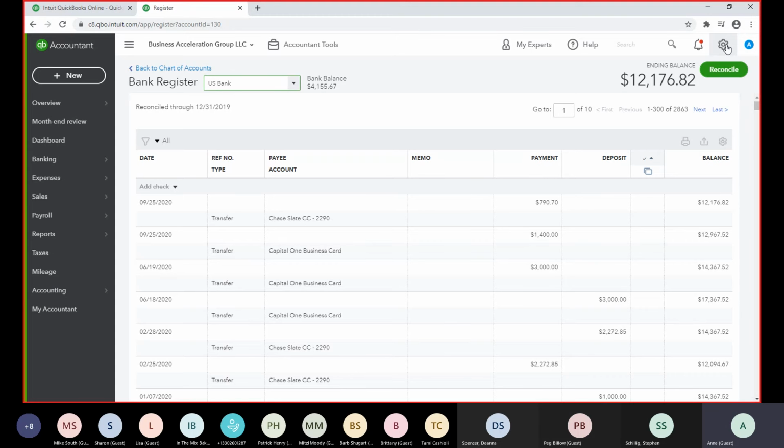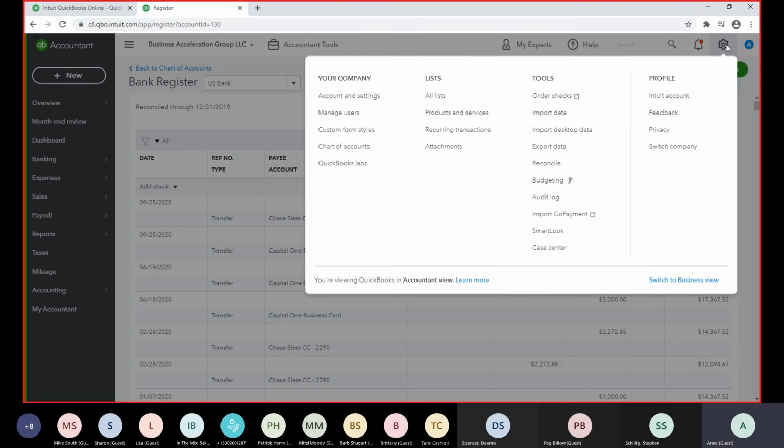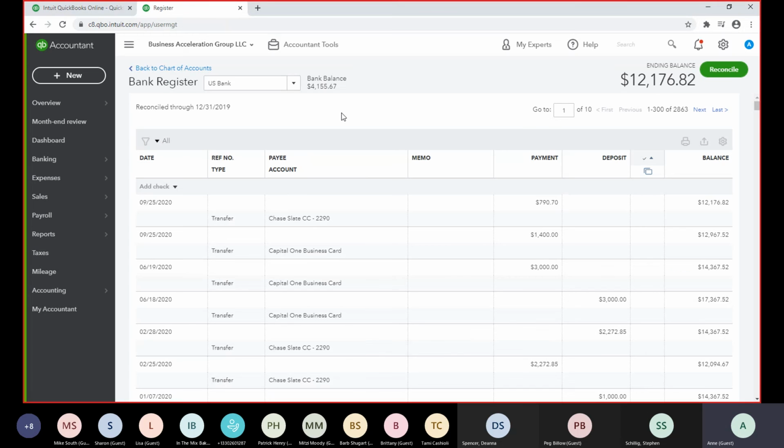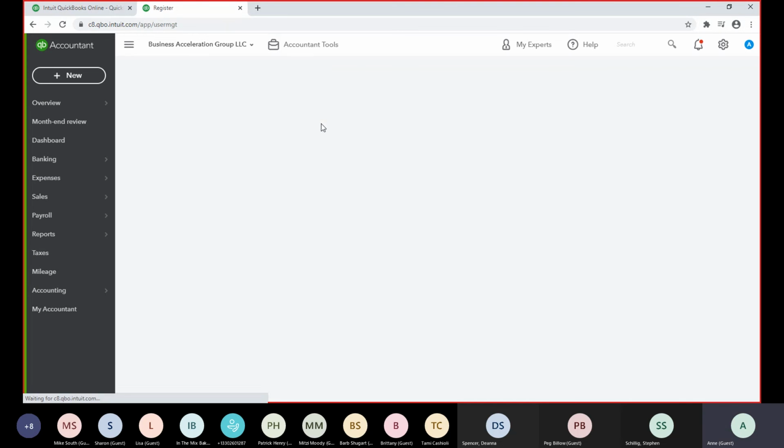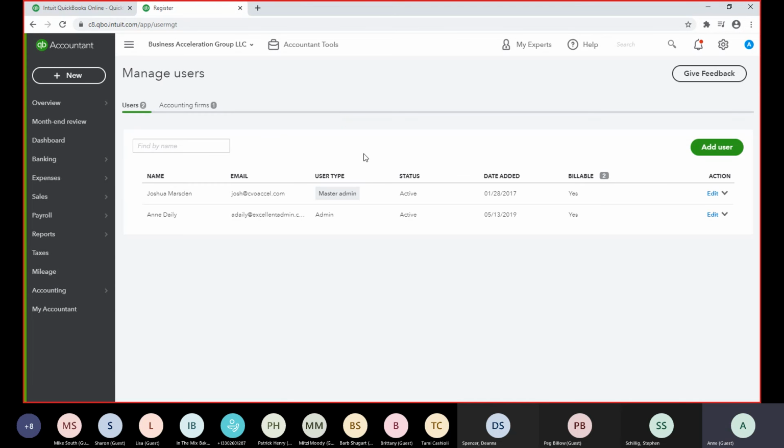But I don't think that your staff needs to see whether you're super cash positive or if you're really struggling cash flow wise, because that can create fear and it can create uncertainty as an employee, which obviously we don't want. So if you go up here to your gear icon and you go over here to manage users, it's going to upload a user.